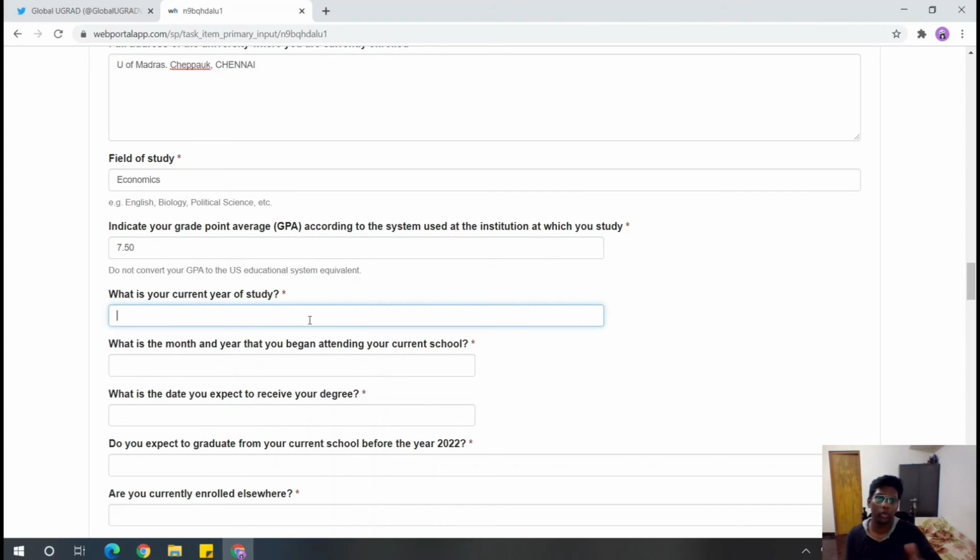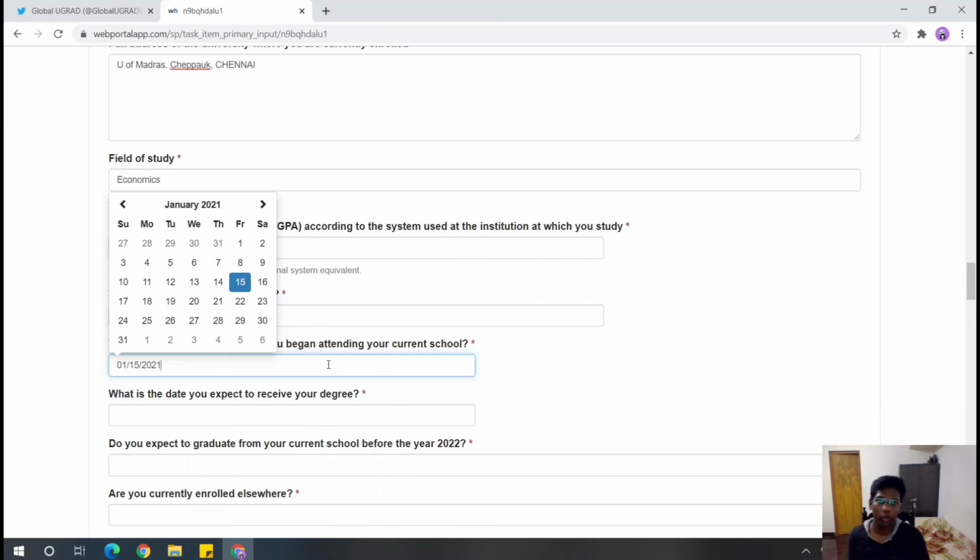So that once the application goes on to the next steps, you can explain to them what the system is at your institution and what your GPA is in comparison to an American institution's GPA. So the current year of study, like I said, if you're in your final year, and you don't have any semesters left after your expected return from the US, then you won't be eligible to apply.